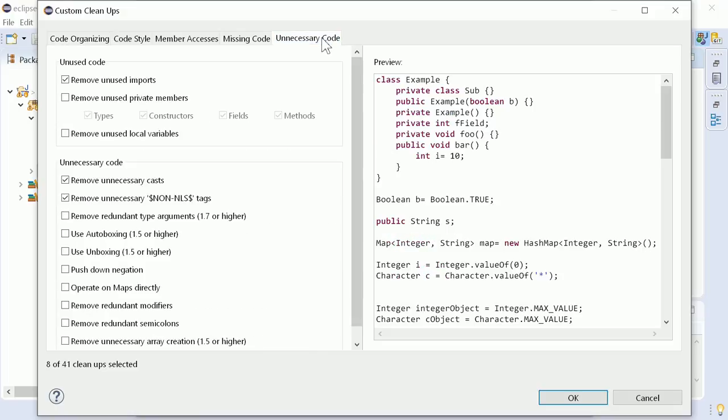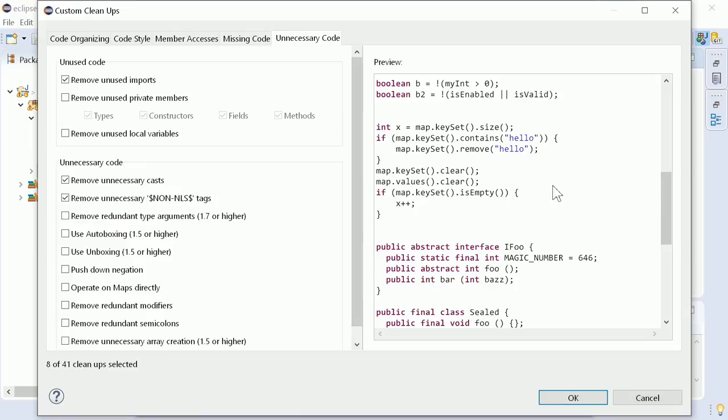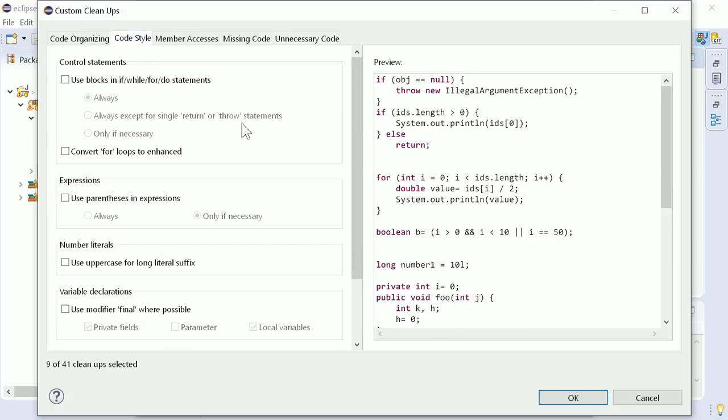In the Unnecessary Code tab, Operate on Maps Directly eliminates the indirection in calls via keyset or via values. Note that the map implementation used must follow the map specification, otherwise this cleanup might break your code. In the Code Style tab, one new little thing is to use uppercase for long literal suffix.